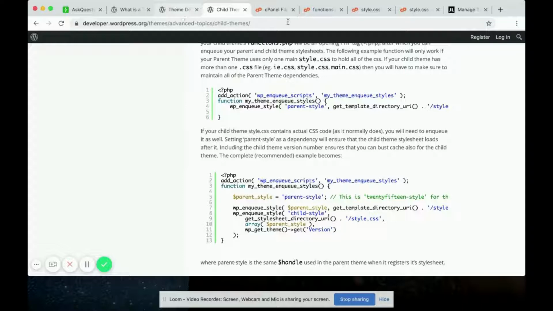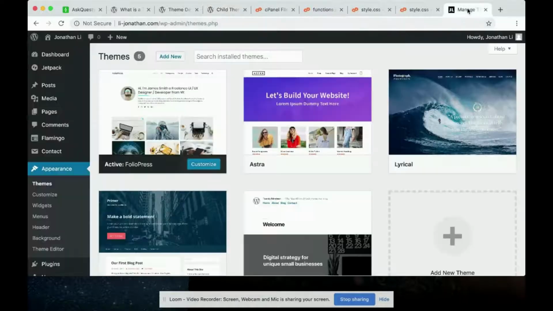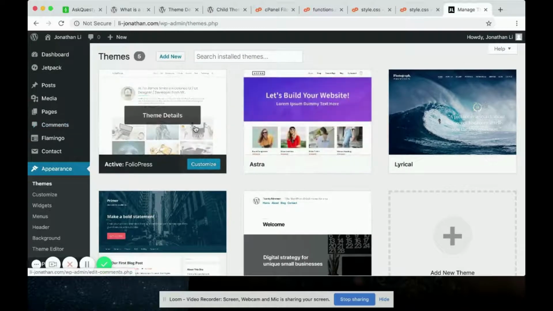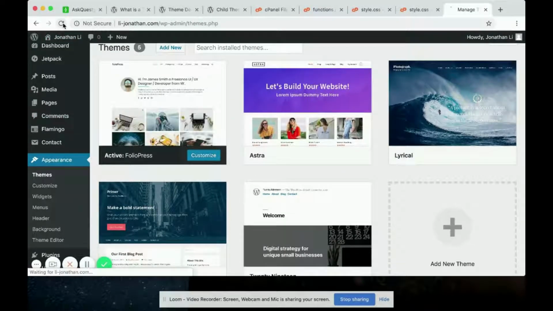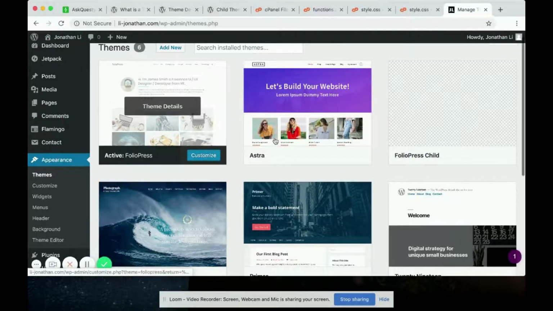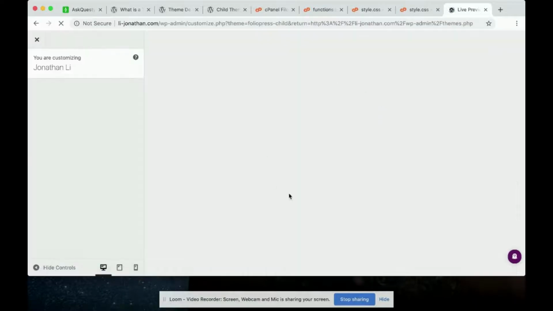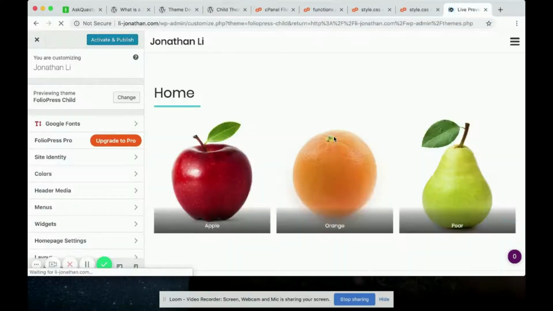So how do we use the child theme? Well, here is our themes page for the WordPress website. So do a quick reload and you should see that the child theme pops up right here. So you can click on this child theme, live preview, and it pretty much is a clone of the original theme. So let's head back.